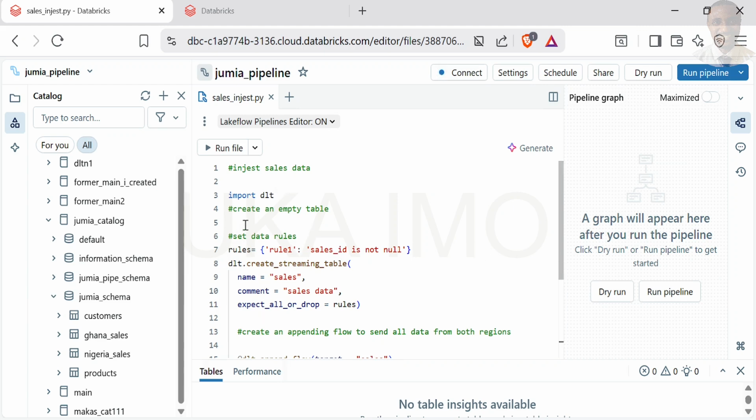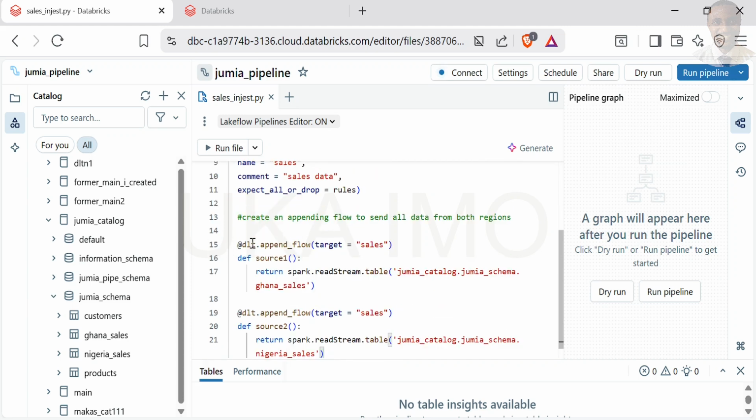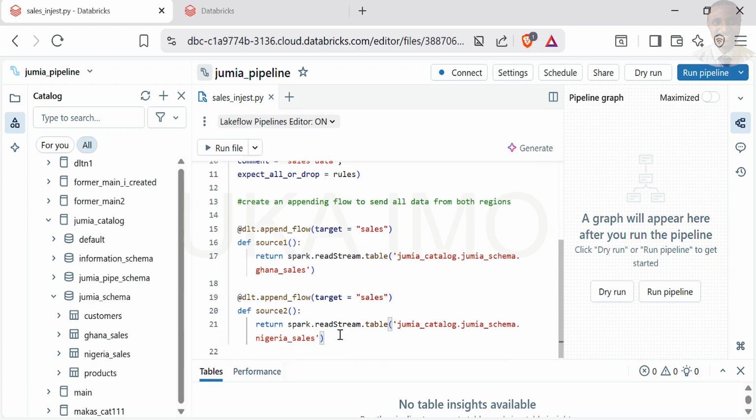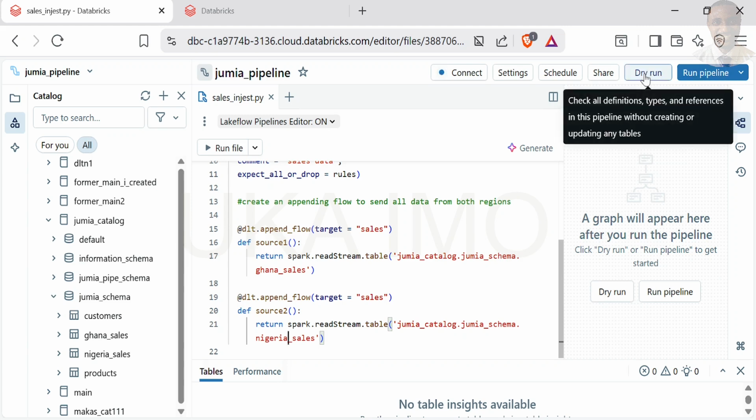But before that, let's have a quick rerun on everything we have written. We create an empty table, which we did. We set our rules, and then we give the table a name, and there's a comment which says this is our sales data. The next one is that we created the append flow, and then we use the append function, and the target where we are sending the data is this sales table. We are combining everything because the table structure for both of them is the same. You would find it difficult if you were working with two totally different table structures, but in this case they are the same. So let's just go over here and quickly have a dry run.